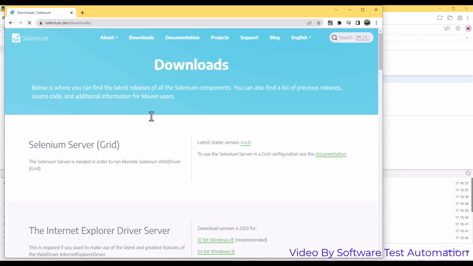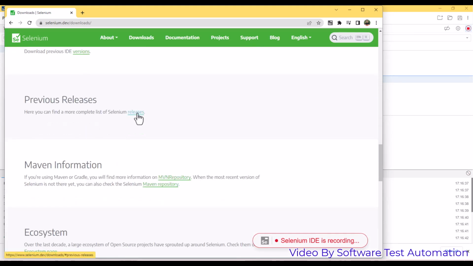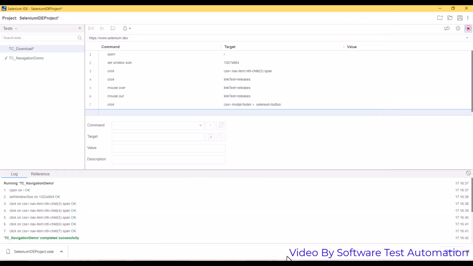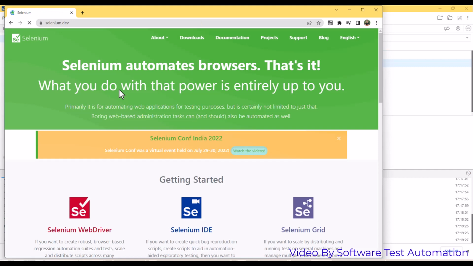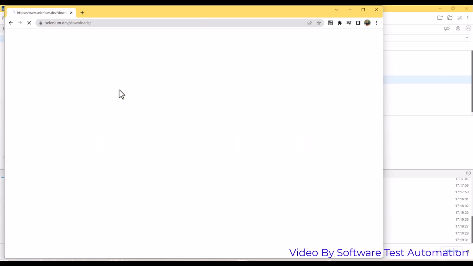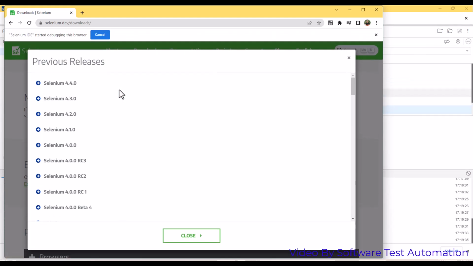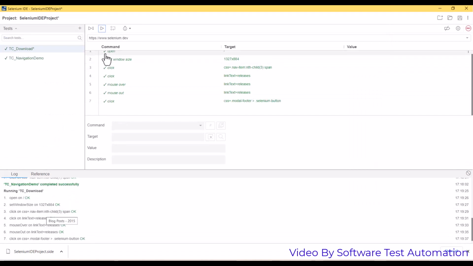I'll go to downloads, scroll down, click on releases, click on close, and then I will stop the execution. Okay, and you can see now the second test is showing some steps. Let's say I want to run the second test. Click on it. Click on download and clicked on the releases link, and execution is done. So we are able to run the second test also.